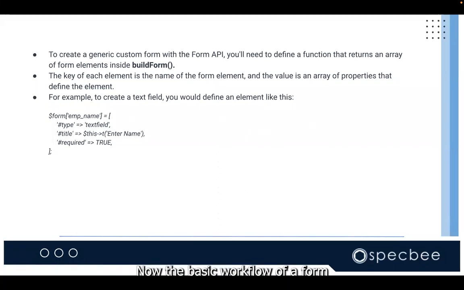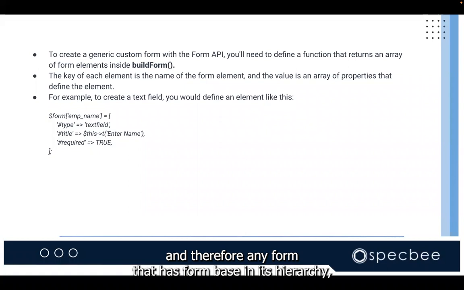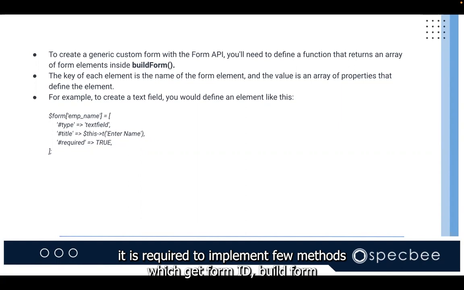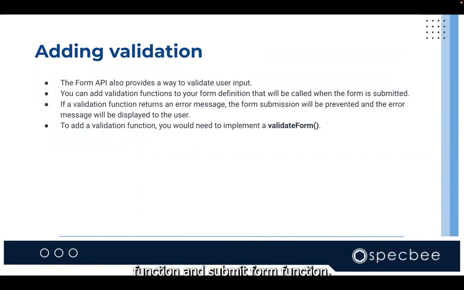Now, the basic workflow of a form is basically defined by three methods: build form, validate form, submit form method. Now the form base basically implements form interface class, and therefore any form that has form base in its hierarchy is required to implement a few methods, which are get form ID, build form function, and submit form function. Okay, so these three methods are required if any form class is implementing form interface.